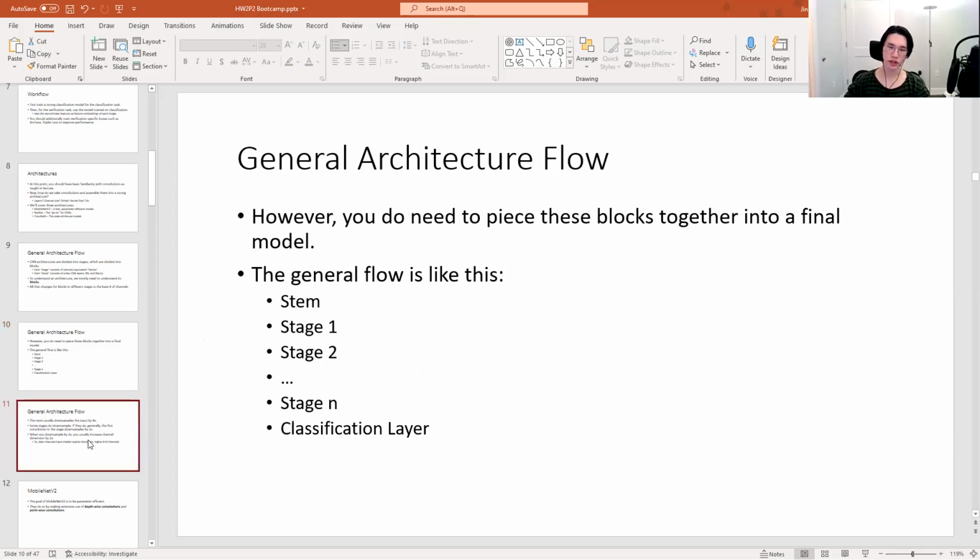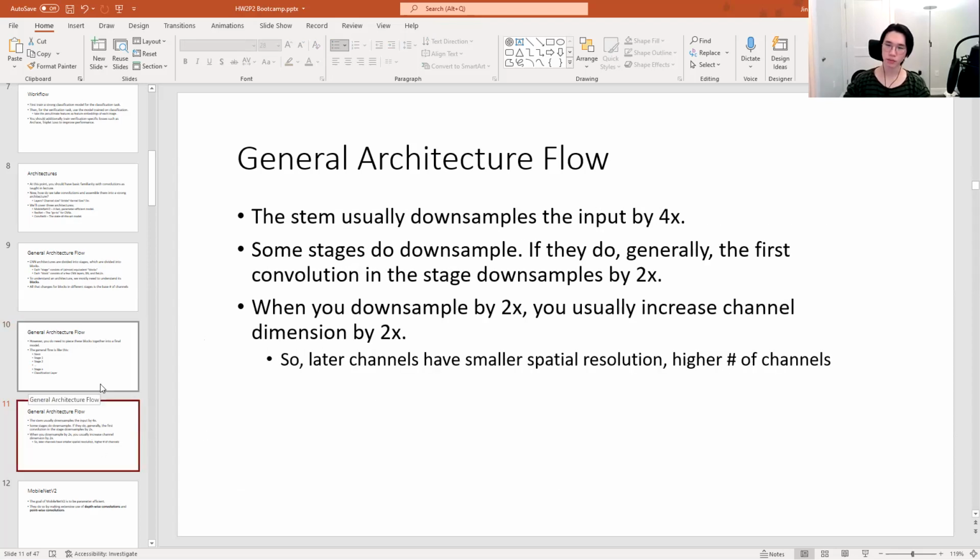We have n stages here. If a stage does downsample, generally the first convolution in the stage downsamples by 2 times, and the rest just maintain the same spatial resolution. When you downsample by 2 times, you also increase the channel dimension by 2 times.